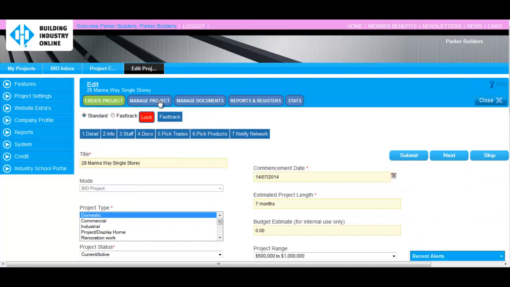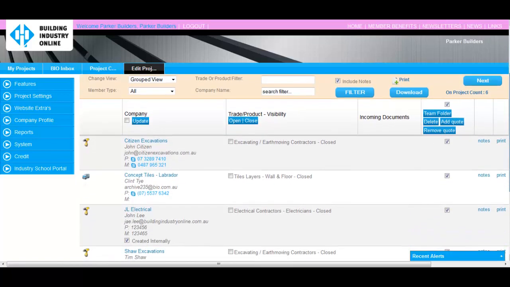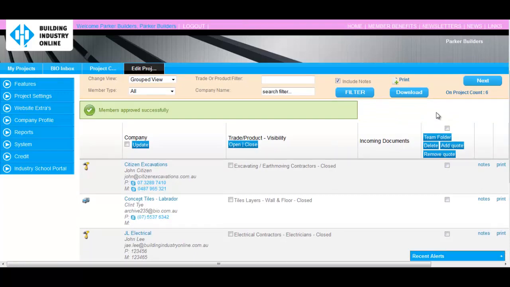On this occasion, I want to ensure that every contractor and supplier that worked on my last job is notified about this project. In order to do this, I go into the project I copied from to the On Project report. From here, I select All and click Team Folder. This will automatically create a folder containing all the contractors and suppliers who worked on the project.